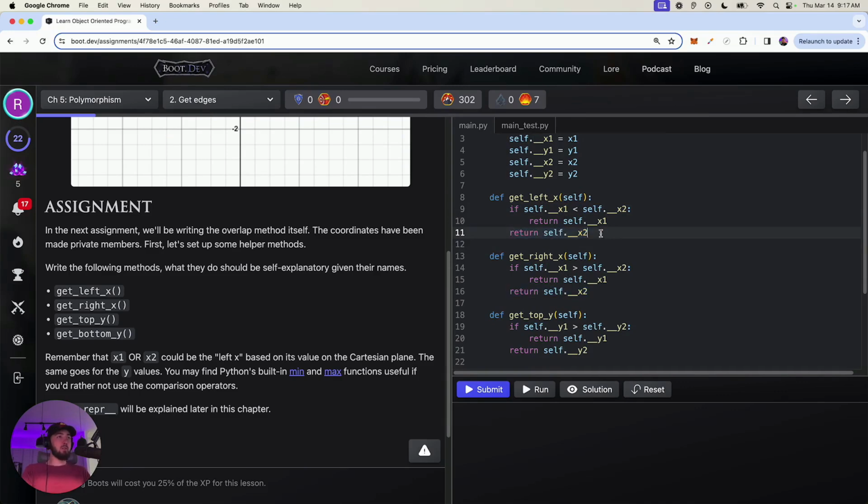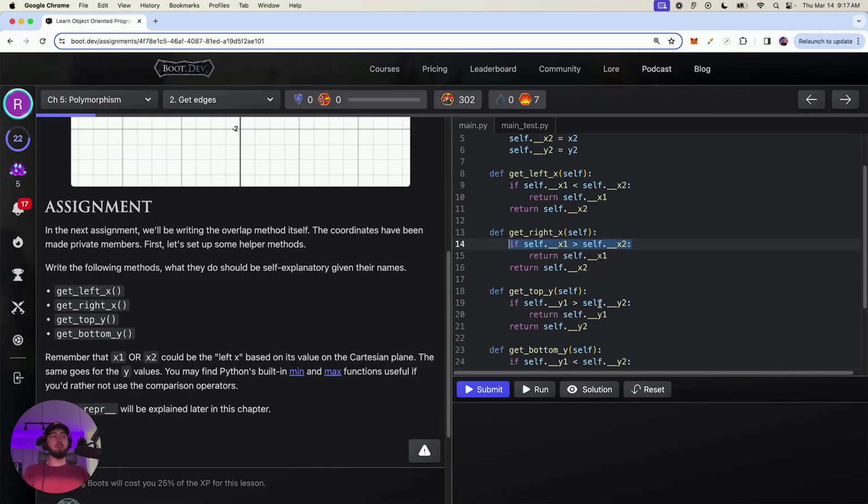Or return 1, excuse me. Got it backwards there. So is this one backwards as well? Does it need to? If x1 is 4, so the x1 is more than x2, so if x2 is 1, so we say if that's 4, and that's 1, then return 4, right? Yeah. Okay, I think we're dialed. I think that'll work. I think that'll work great.